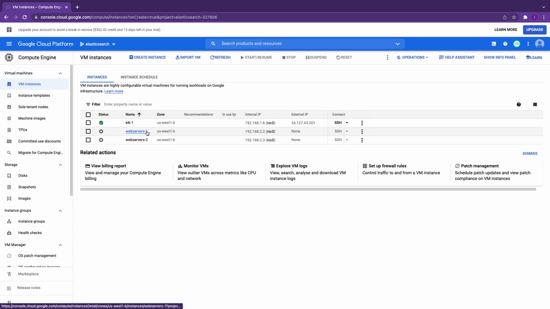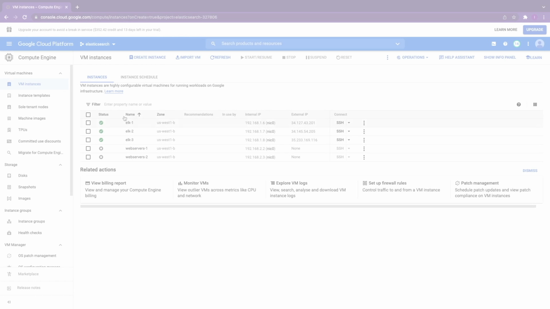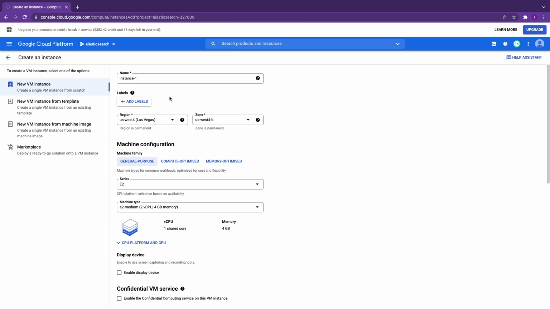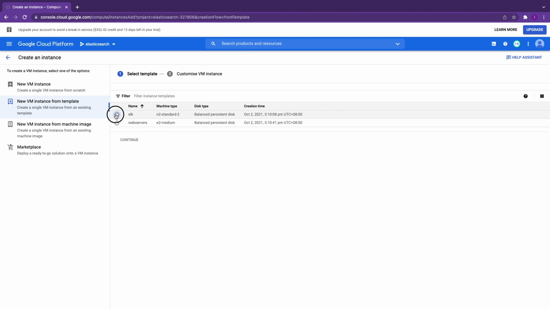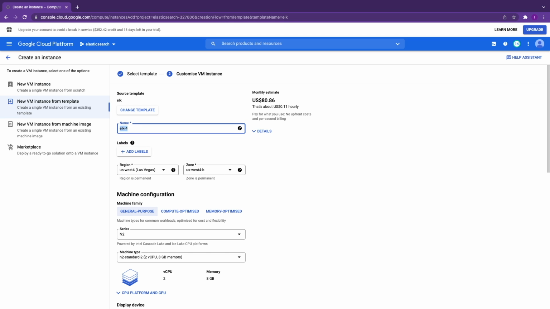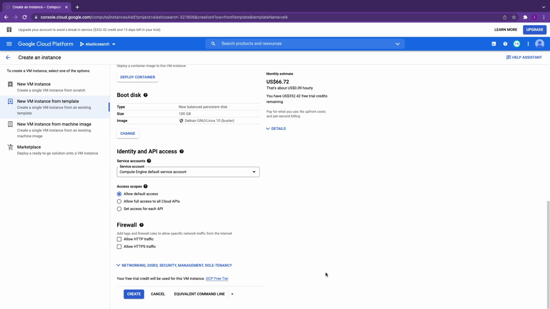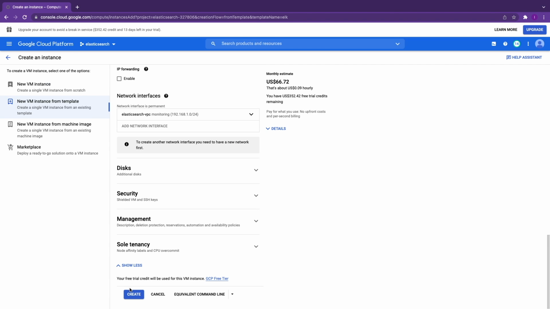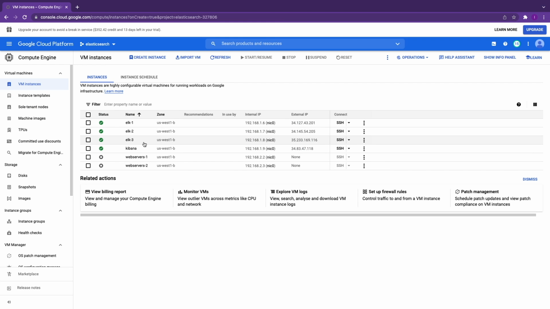Now once this VM is created, I can create 2 more. Once I've got the 3 Elasticsearch instances created, I'll click on the create instance button again to finally create my Kibana instance. I'll click on VM instance from template and again use my ELK template and click continue. Here I'll change the name to Kibana, change the region again, go down to networking, make sure it's under monitoring subnet and click create. Finally, I've got my 3 Elasticsearch instances and my Kibana instance ready.